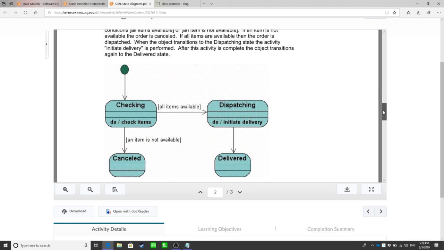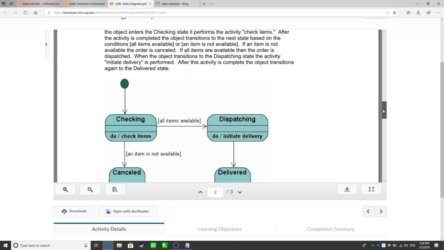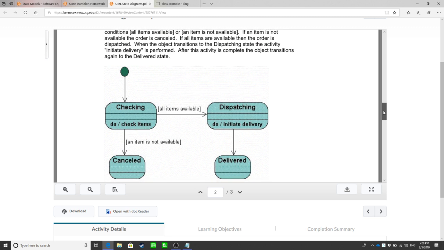Okay, so here, look for an order object. When the object enters the checking state, it performs the activity check items. After the activity is completed, the object transitions to the next state based on the conditions. Okay, let's say here, from the start dummy node, we first go to this checking state.